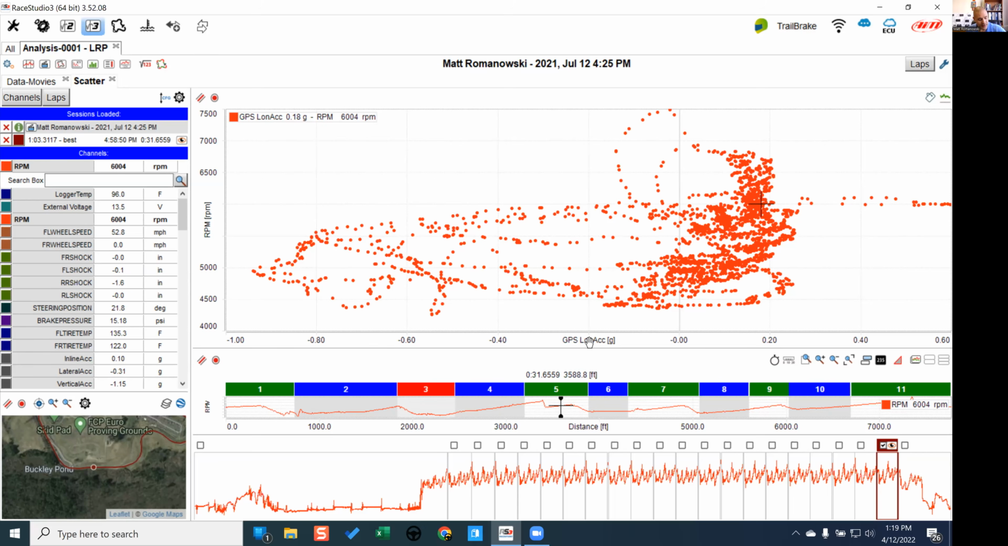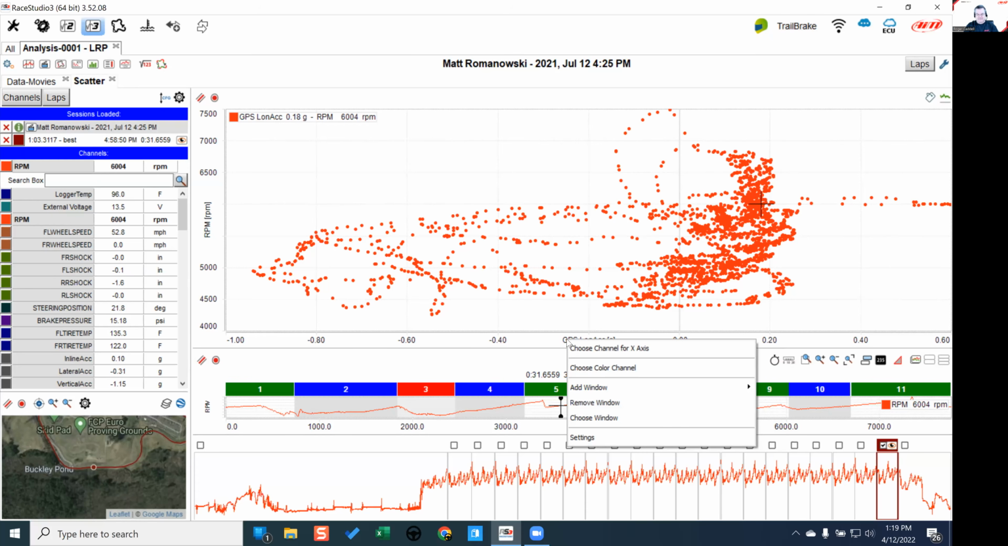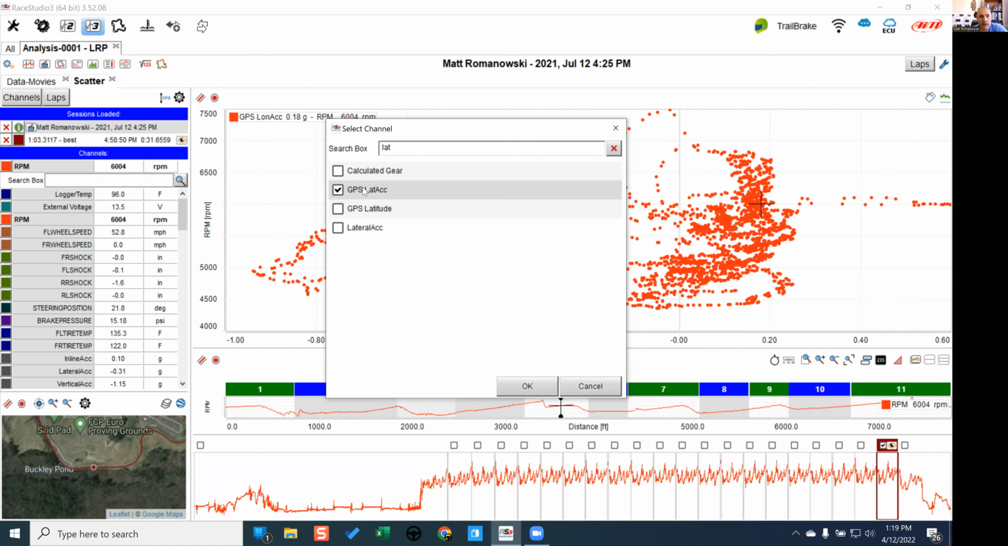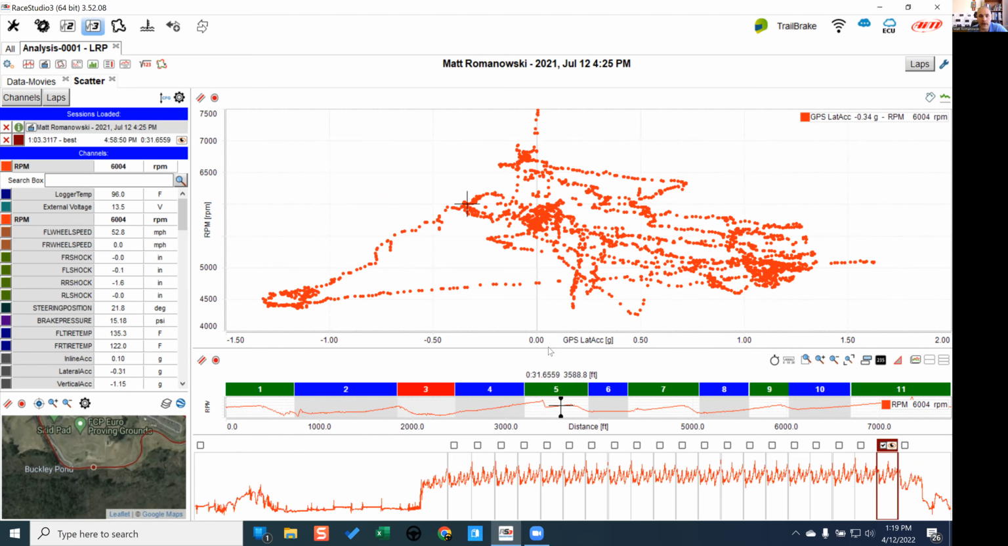Well, here's another way you can do this. You can right click on it and choose our X axis. So not only do we have our line graph here, we can choose X here. And in this, we want lateral. It's going to do the same mistake again. So here we go, lateral. And now we have RPM versus lateral acceleration. Kind of a neat graph.